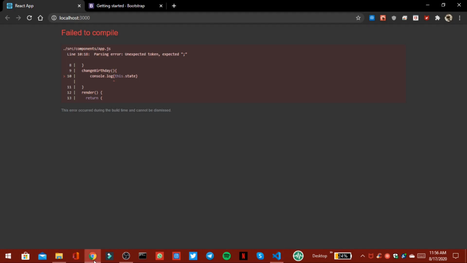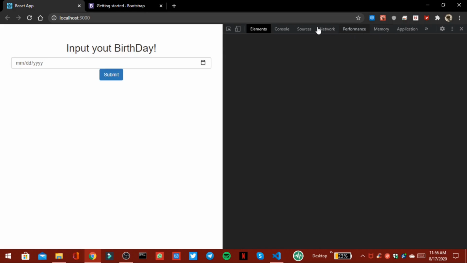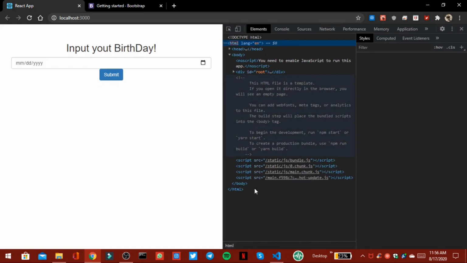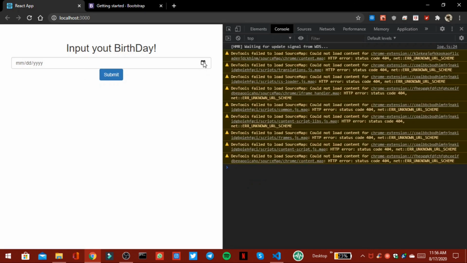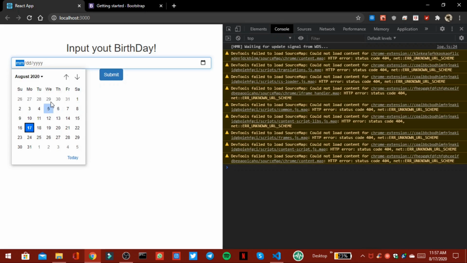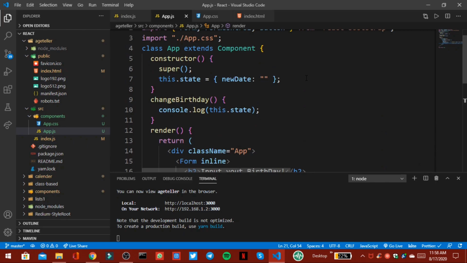Now to check this, first save and go inside your Chrome and refresh our page again, and first go inside our console. Write any birth date. Now press submit and you can see here our new date is added successfully inside our console.